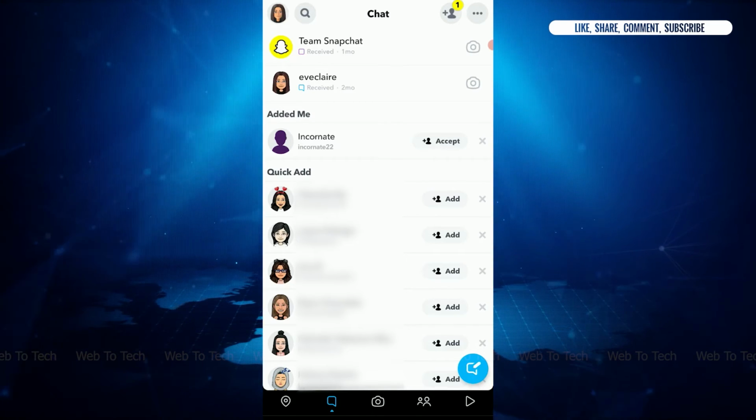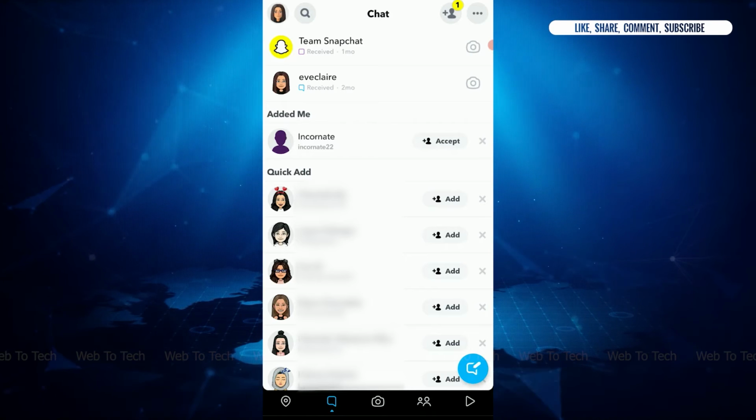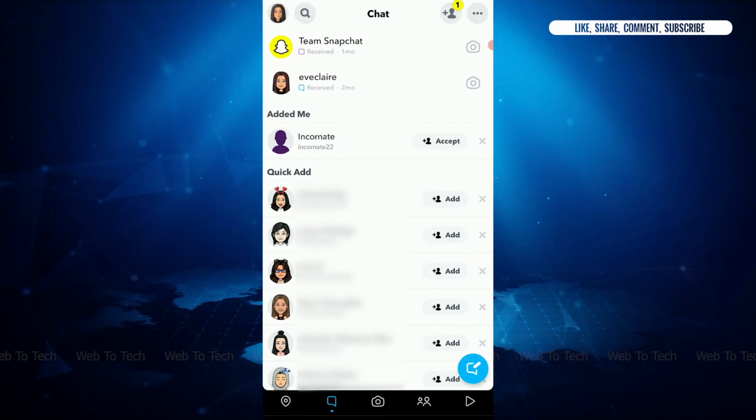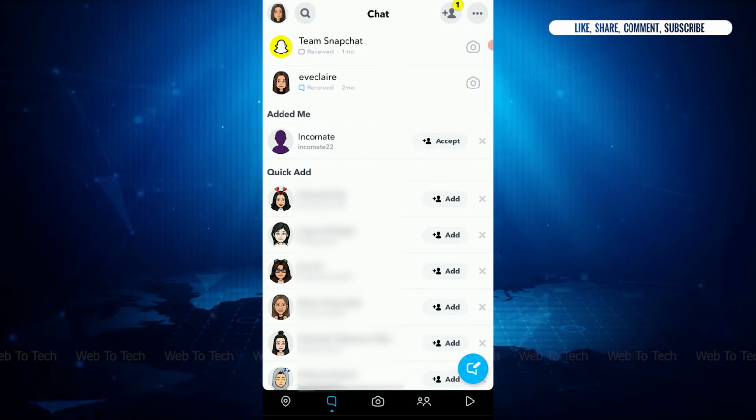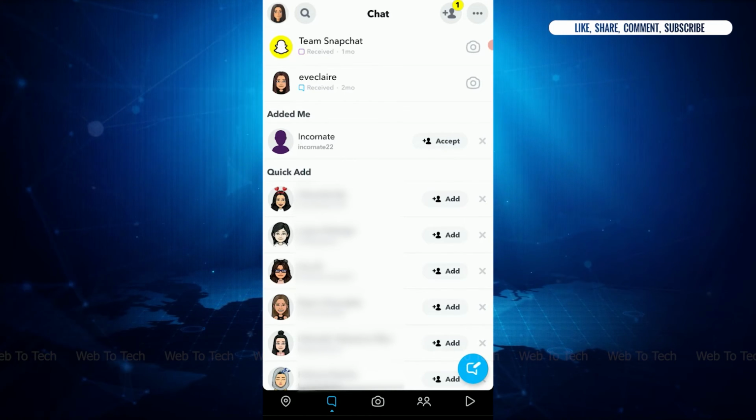So all you have to do to remove someone is stop sending snaps to that person, and once the streak on Snapchat is getting lower, the person will also be removed from your best friend list.